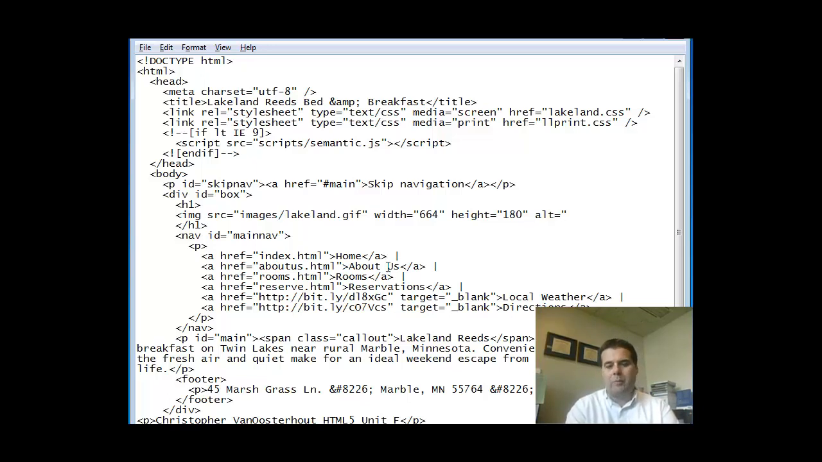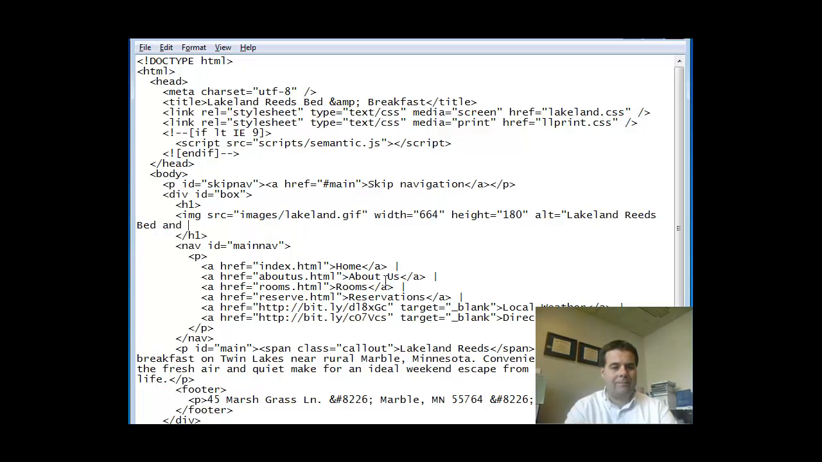And alt information is really important for people who, for whatever reason, cannot see the image. Now, it may be that the image just isn't found on the server. Maybe the person who's administering the server didn't put it in place. It is possible that the internet connection is slow where the user is reading this information, so they may have images turned off in their web browser, or there may be some type of firewall that's preventing images from showing up. By putting the alt tag, it will display this information, Lakeland reads bed and breakfast, in place of the image.